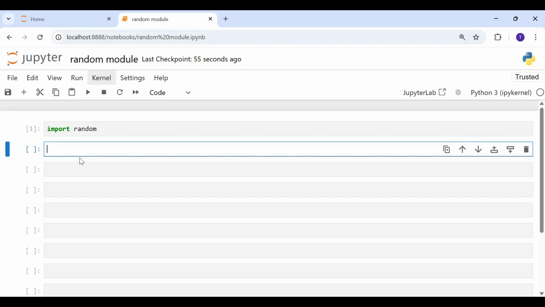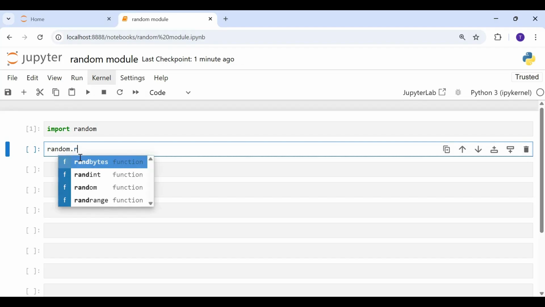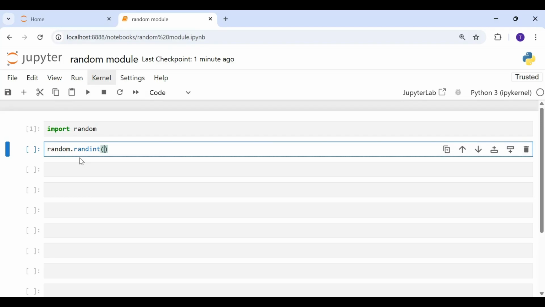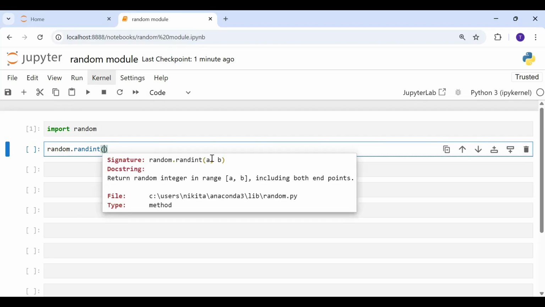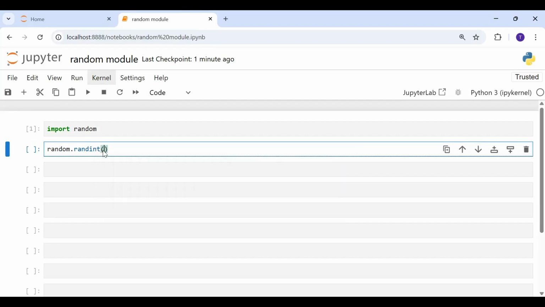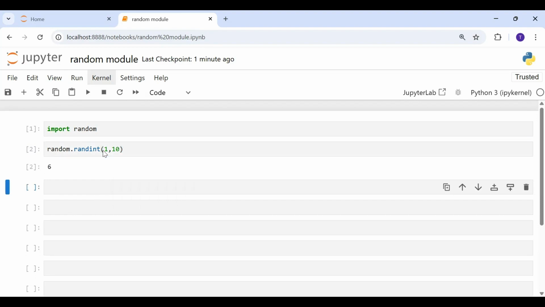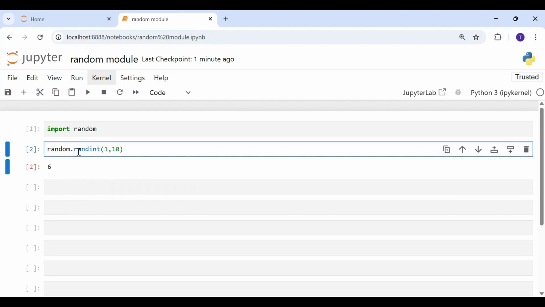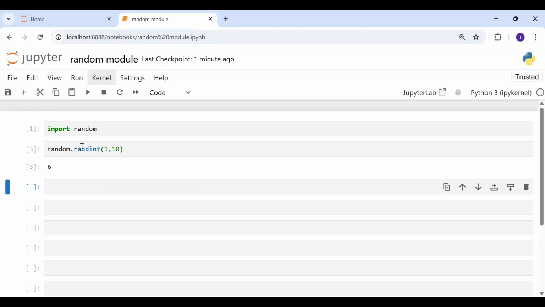So let's say we want to generate random numbers within a given range. For that, we have a function in the random module called randint. It will generate a random number within this range a comma b. Both a and b are included. So if I say 1 comma 10 and I run this code, it is generating a random number 6. If I run it again, this time again it is generating 6. Okay. Let's try again. This time it's generating 4. So every time you run it, it will generate a number randomly between this range 1 to 10.